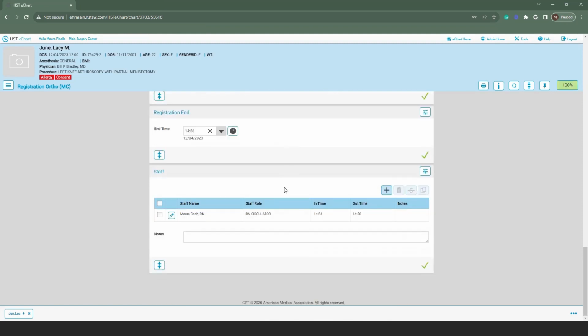Registration end. The next block is the staff block. This block filled in automatically based on who started this registration and when it ended. And as you can see, the block is complete without any action by the user. This is an important block because it fills the reports over on the practice management side for staff utilization and case costing. But as you can see, I have another 100%.